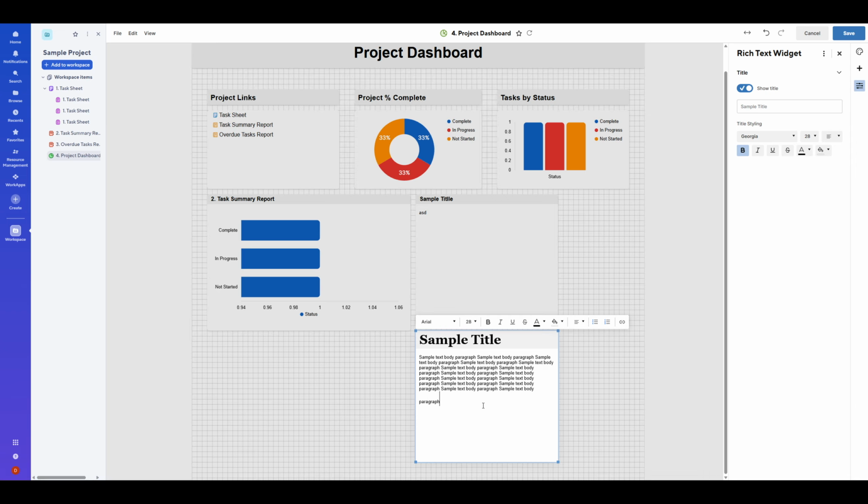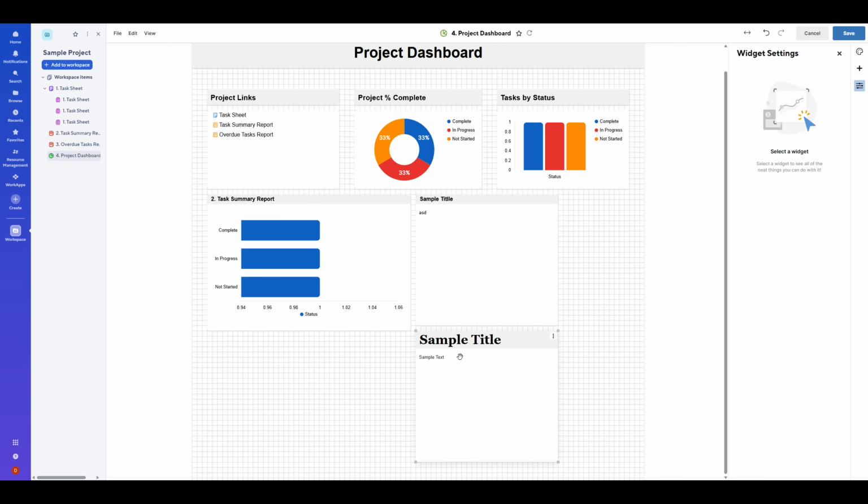When you're finished typing and formatting, click away from the widget to see it in context on your dashboard. Make sure the title, if shown, complements the content and doesn't crowd nearby elements. And that's it. With just a few clicks, you've added clear, well-formatted information that elevates your Smartsheet dashboard and helps your viewers quickly understand what matters.